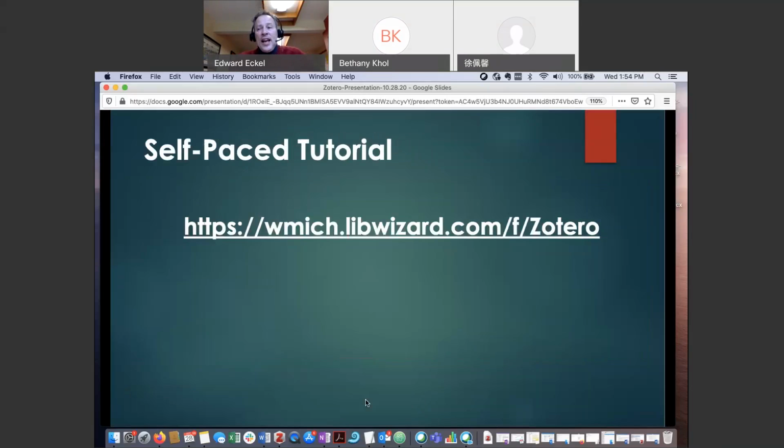Now, I have created a tutorial for using Zotero. I can paste this into my box as well. So hold on here. So this is a step-by-step tutorial on how to use Zotero. So it basically covers everything that I told you about today with pictures and screenshots. So feel free to check that out.